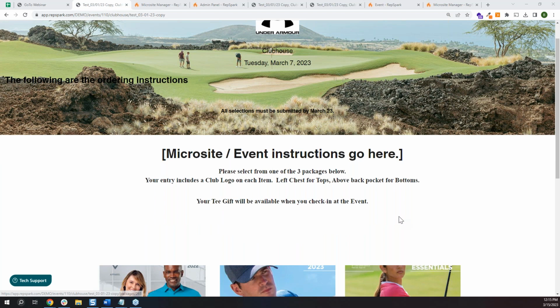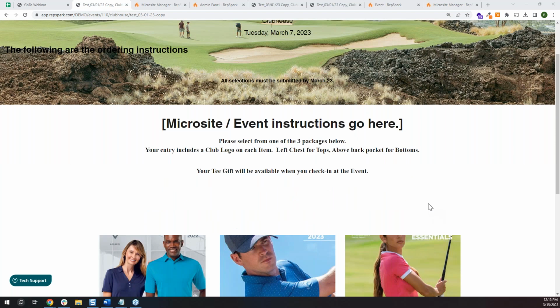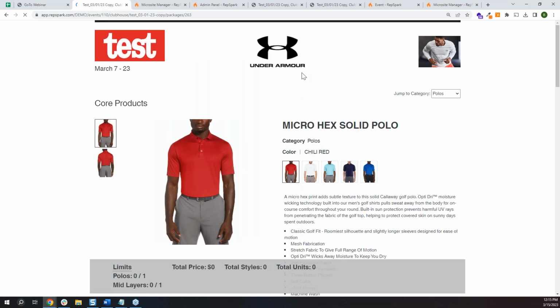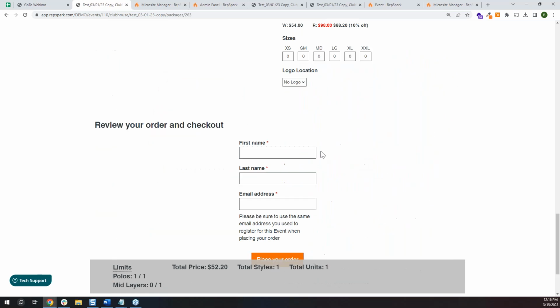Okay, so this is the version 1 of the microsite. This is what everyone is used to. It's a 2-page microsite, very simple. You have your homepage, you select your packages, you go through the checkout process, which is just a single form. So again, in this case, I'm going to choose one item here. I'm going to choose my outerwear.